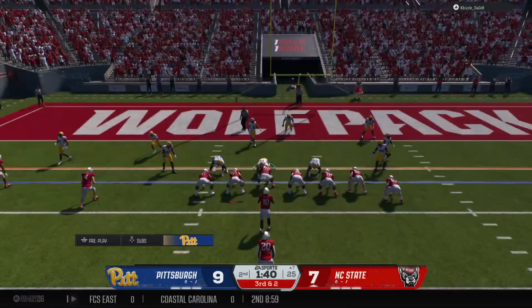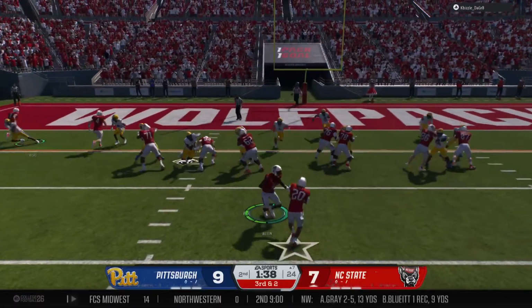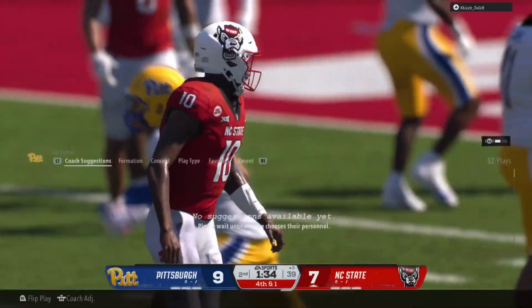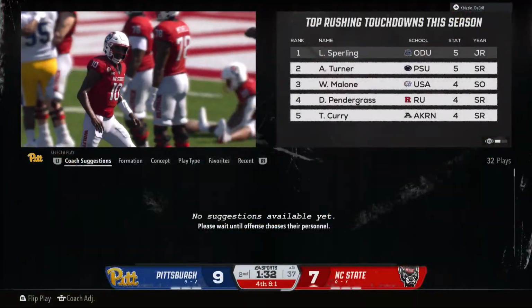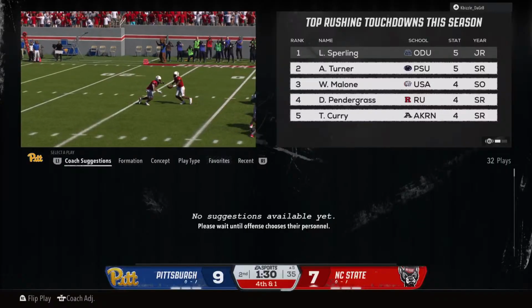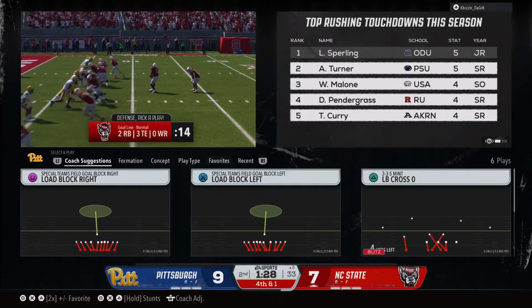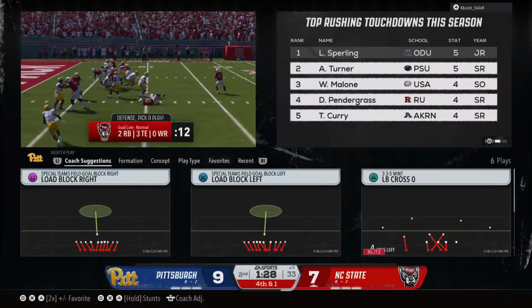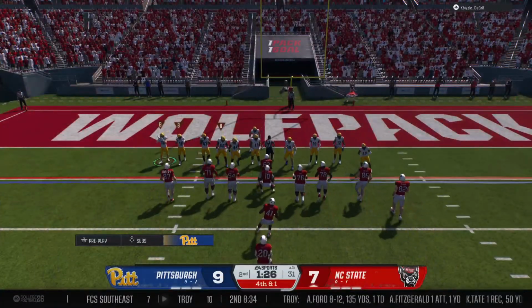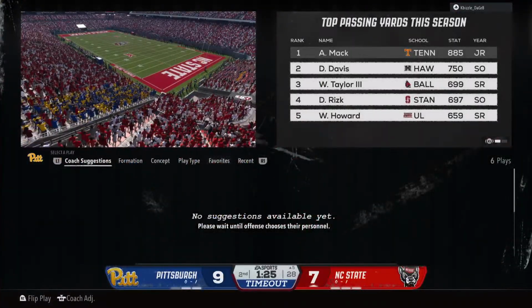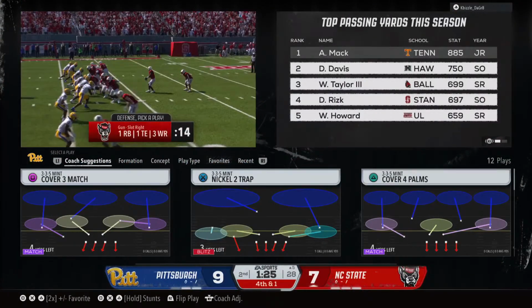3rd down. They can't pick up the first without scoring. They'll try to pick it up on the ground. Doesn't quite make it to the first down marker. He's a yard short. So the offense is going to go for it on 4th down. Quick timeout by the defense there, trying to make sure everyone has the same call.